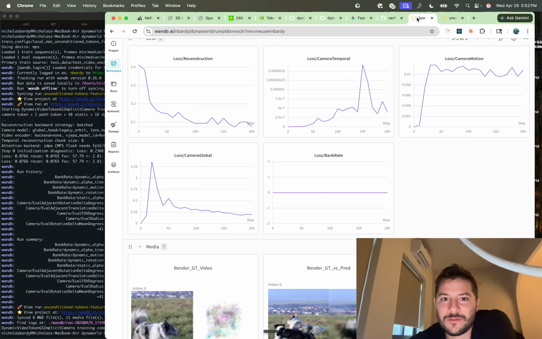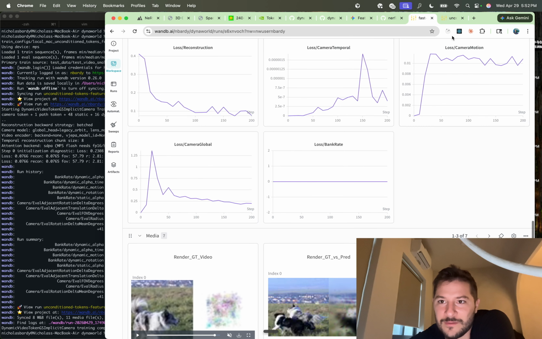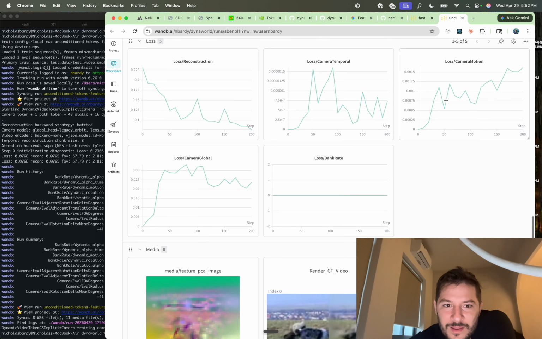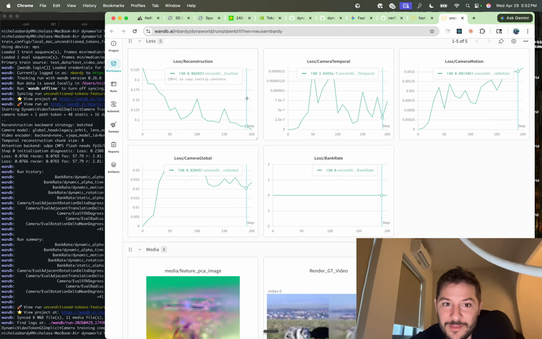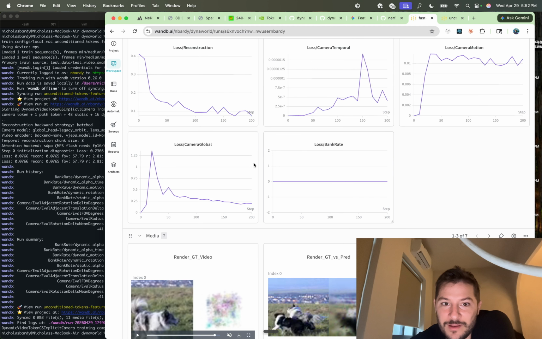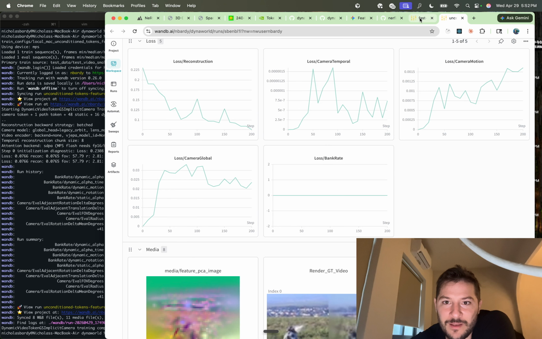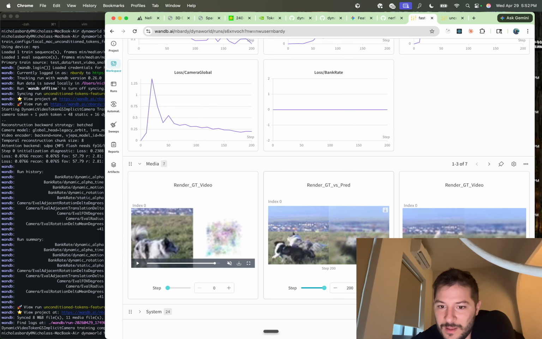Let me see. I think this was the last baseline. Yeah, this is 200 steps. These are both 200 steps, and this one ends at 0.07, and this one ends at 0.07, so they end about the same, but it does go down slower.